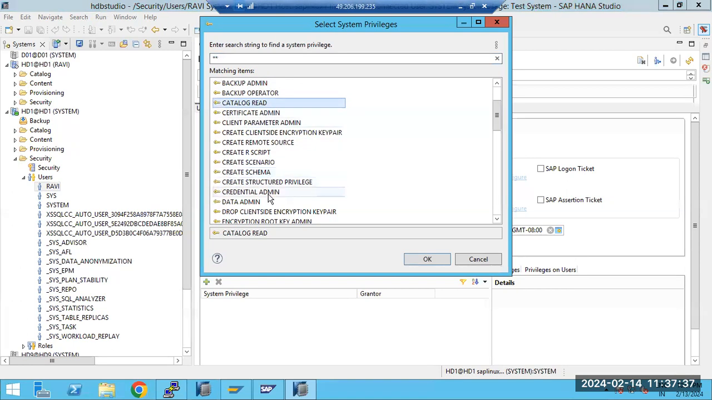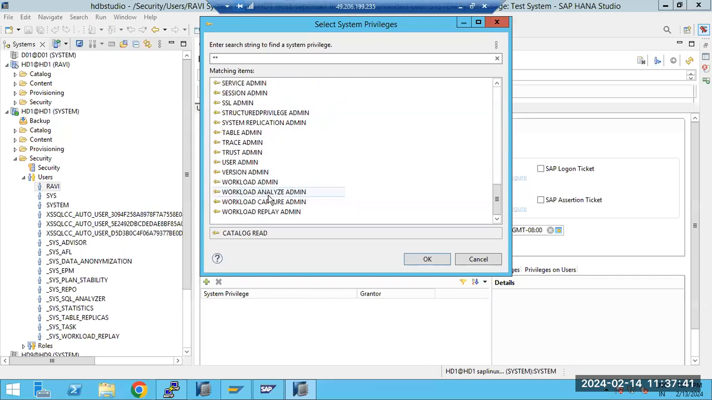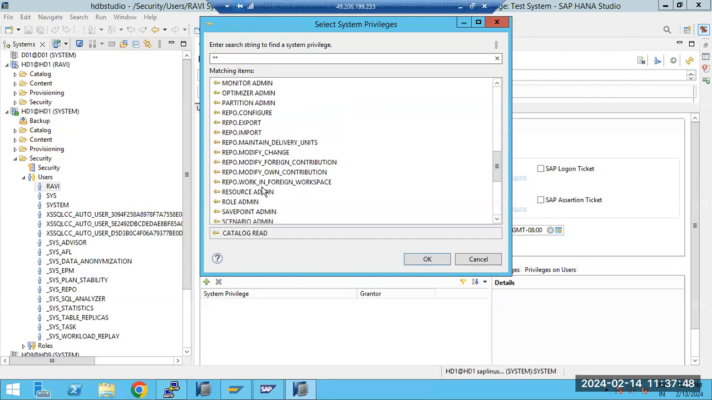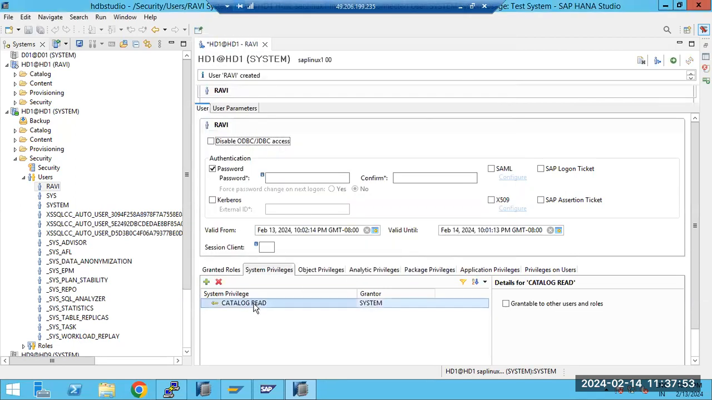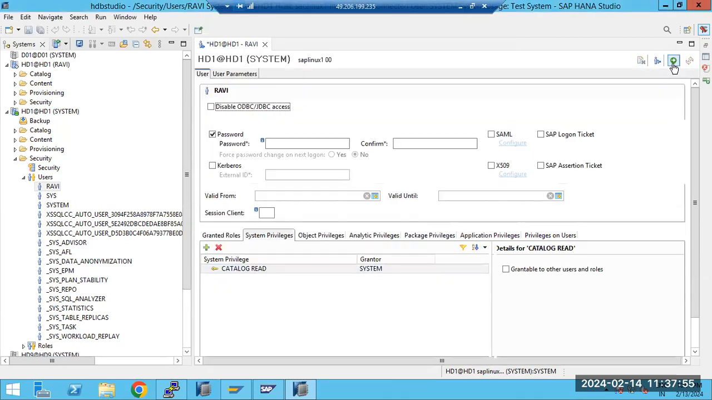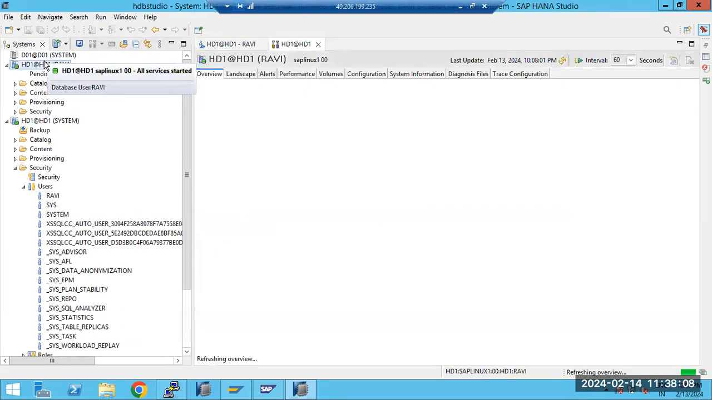Schema creation, data credentials, unify, log, role, session. Table, trace admin, user admin. Security means user admin. Whatever the user wants to create, you can assign the respective privilege to him. Now you created the user, you have the authorization, but you assigned only catalog read permissions. Previously you were unable to access, now you can see you have a certain level of access.